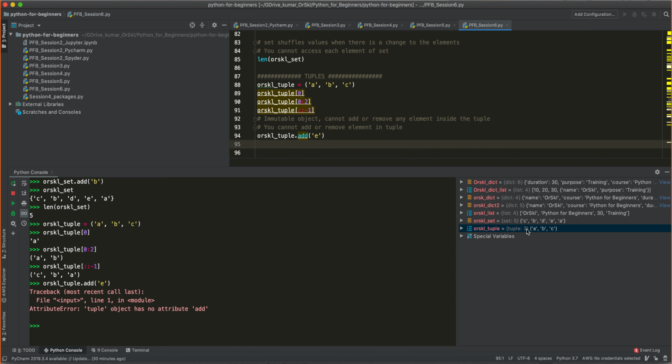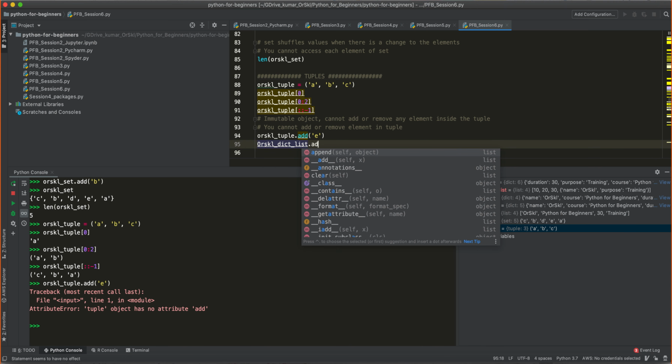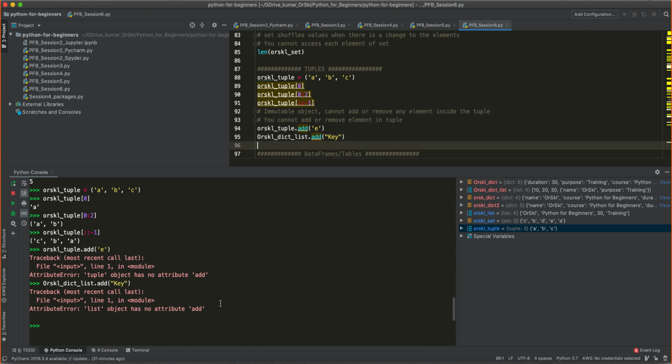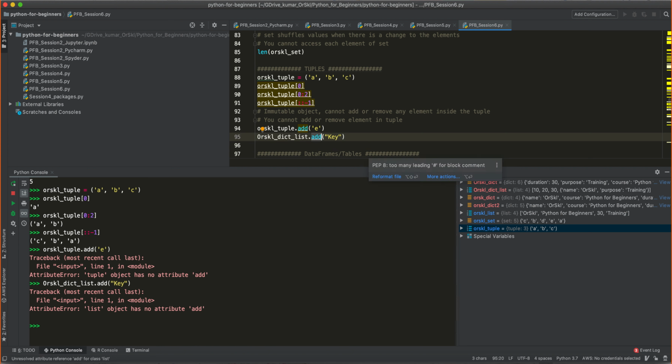Whereas I have a list here, Oracle dict list. So let me take that. But in a list kind of data structure, if I say, is it a list? Yes, it is a list. If I say add and then, for example, key. Now you see, I'm sorry, this is not the way to add. So let me take dictionary.